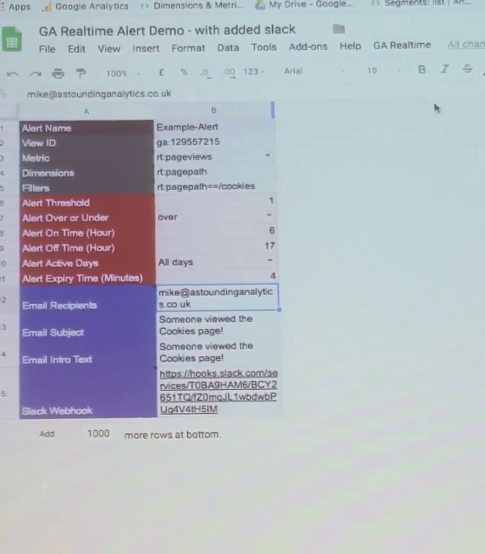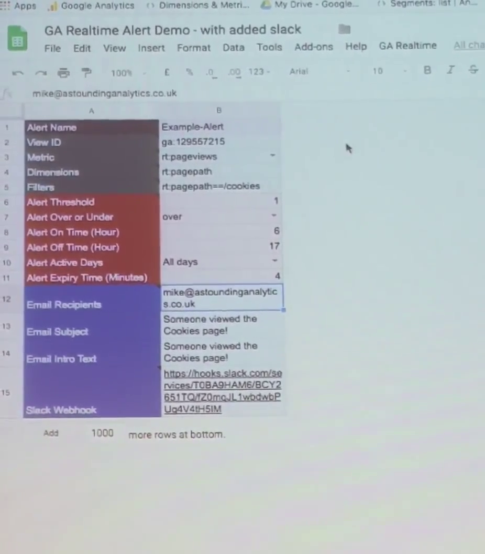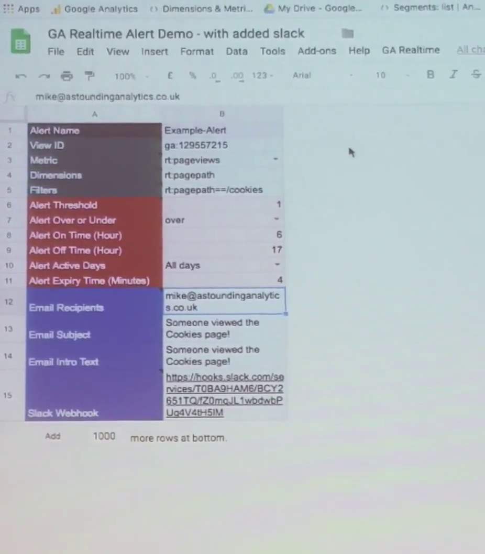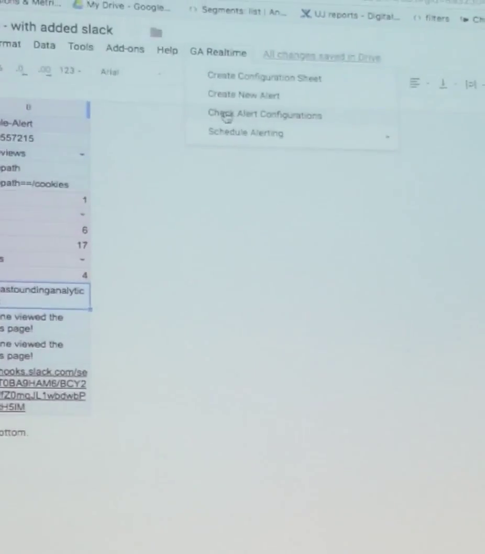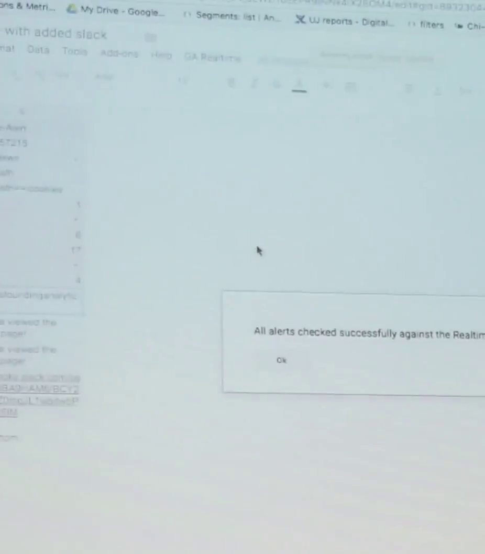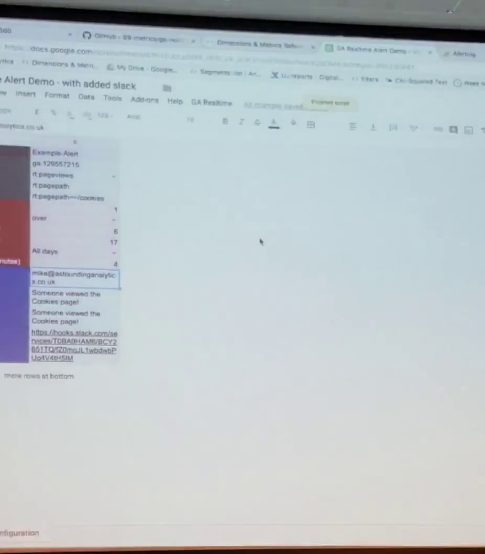So when you set it up, there's instructions on the GitHub page about how to set it up. So what you would do now is you would just check the alert configuration, so it should tell me if it's okay. Yeah.